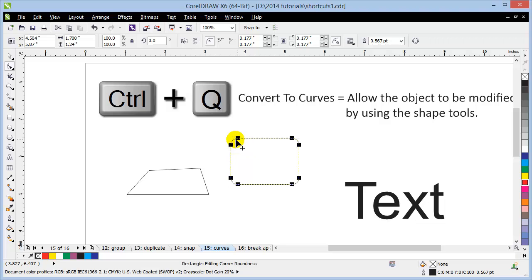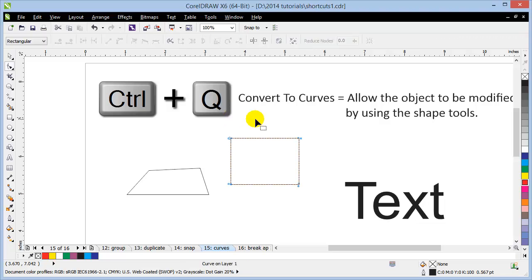what do you call this? Is the radius here, but I can't reshape it like this, right? So in order to do that, Control Q or convert to curves. Now it's converted to curves. Now I can edit it.